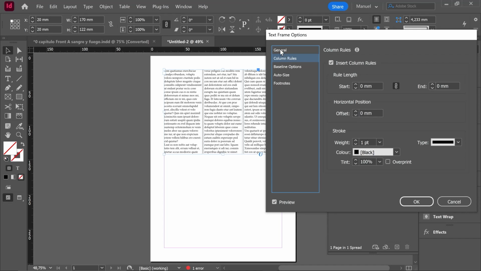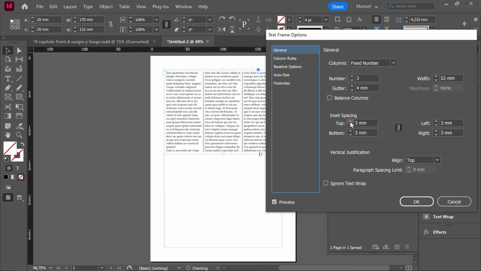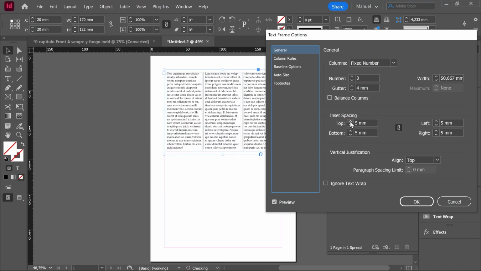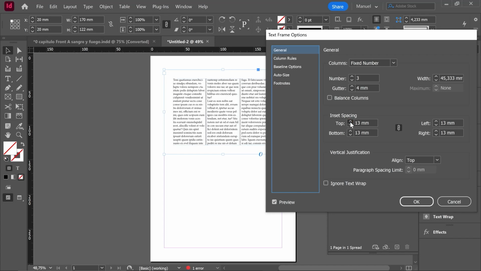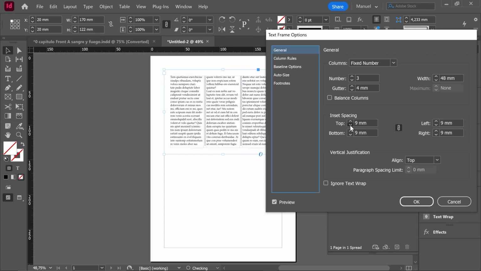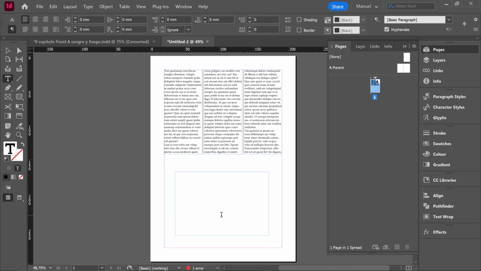Coming back to the general category, this second part of the menu, called inset spacing, is interesting, in which we can create an inset easily. As long as this chain is on, my distance will be replicated in all the margins, and you can see on the preview the new inset around the text box.